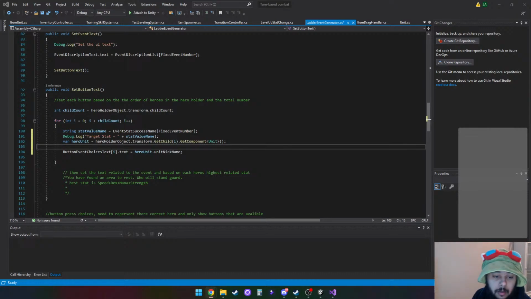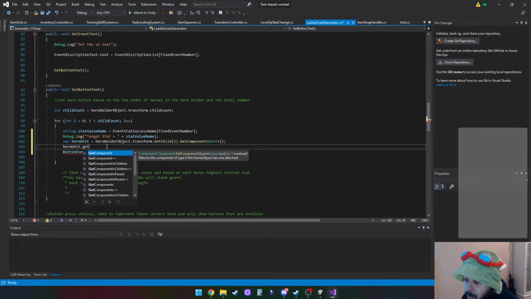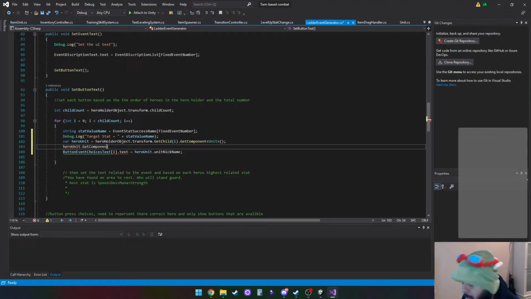Unit. Get component. Type. Maybe that's where, maybe I'm close, because I could use hero. Oopsies. Hero unit dot get component. Now this is where it gets interesting.